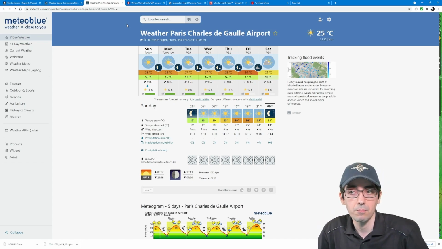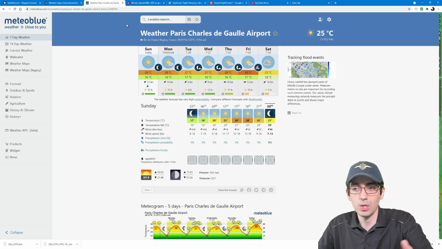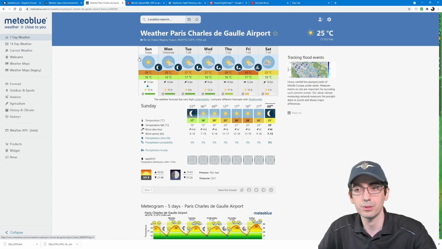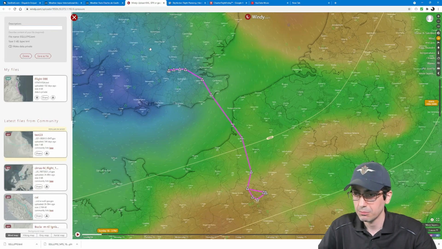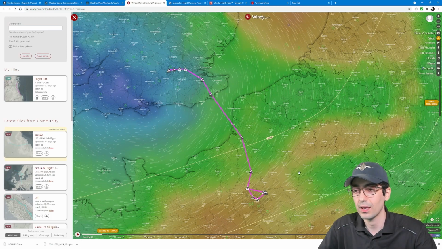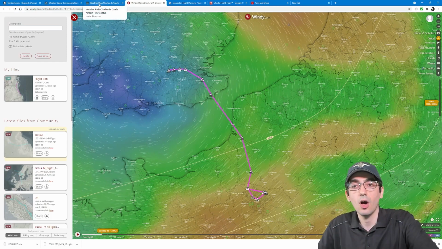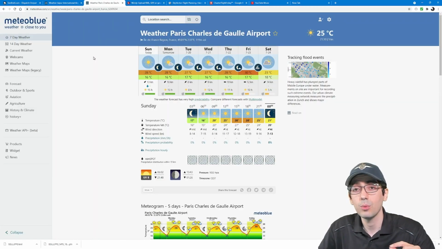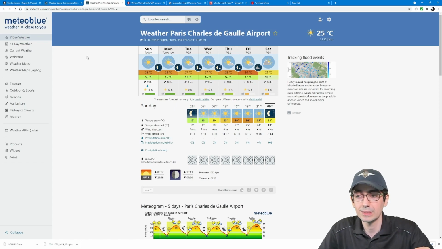If they are in agreement, like let's say the wind directions and speed and the temperatures or cloud coverage, etc., of course I'm going to keep using windy because it's just a better, faster interface. But if they are not in agreement, then I will use meteoblue again, because it's the source of the data.